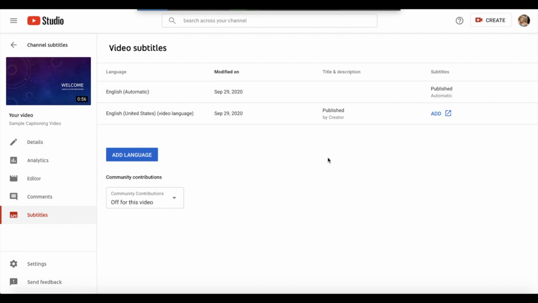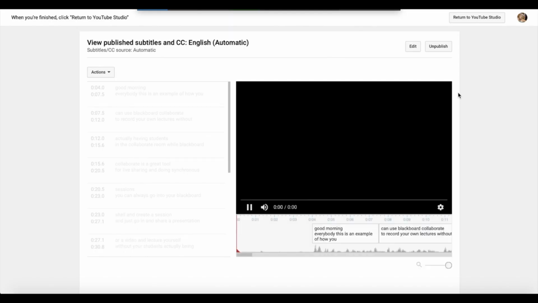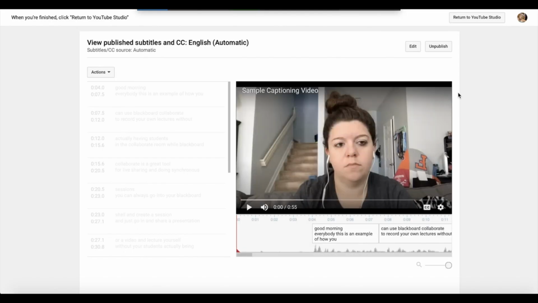To look at and edit the captions that were automatically created by YouTube, hover over the automatic line and select the 3 dots. This will bring up additional options. In this case, we're going to select Edit on Classic Studio. As you can see here, it will bring up your video as well as the timing and the captions. To edit the captions, select the Edit button from the top of the page.